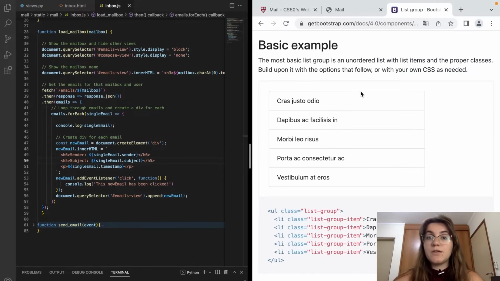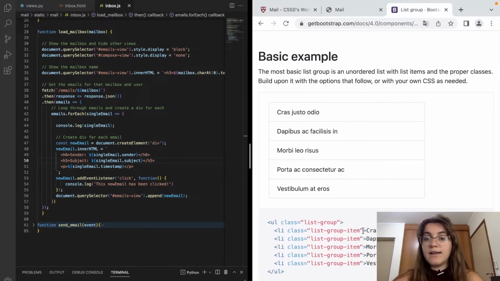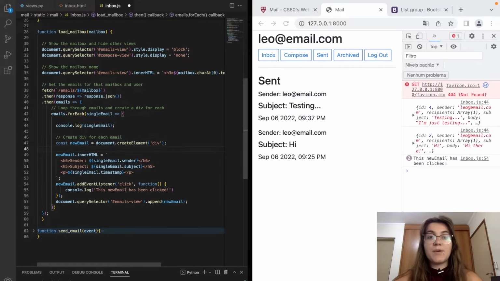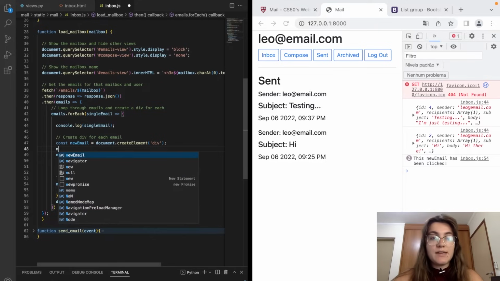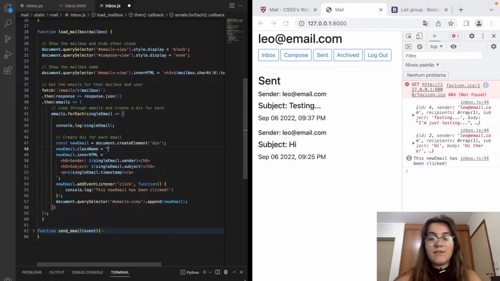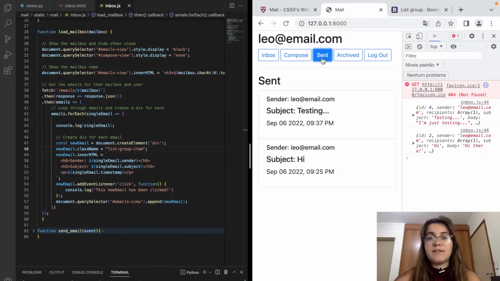Now basically we have the content in here, but now I want to work a little bit with the styling. So what are we gonna do? We're gonna use Bootstrap. You can use whatever you like, but I want to use this class here from Bootstrap. CS50 already imported Bootstrap for us, so we don't need to worry about it. How can I add the Bootstrap class in here? We're gonna use a property called class name. So here we're gonna say new email dot class name, and we can give the name that we like. Here I'm gonna use list group. If I refresh and see the sent, now we have them in a box. Do you see we have them in a box for everything? All right, so far so good, things are working properly.